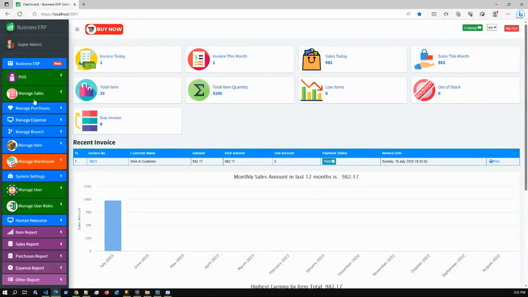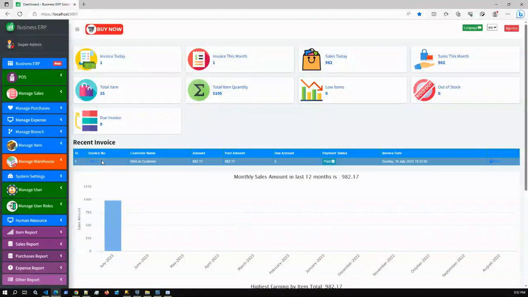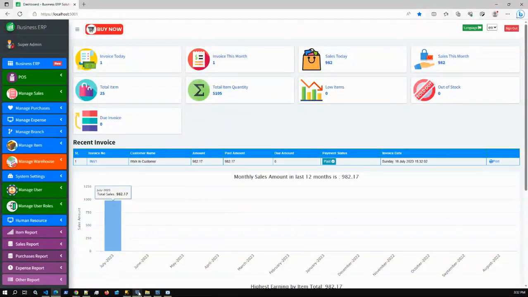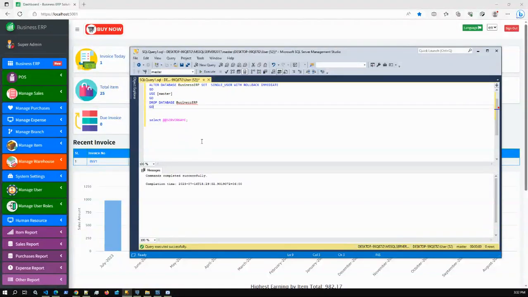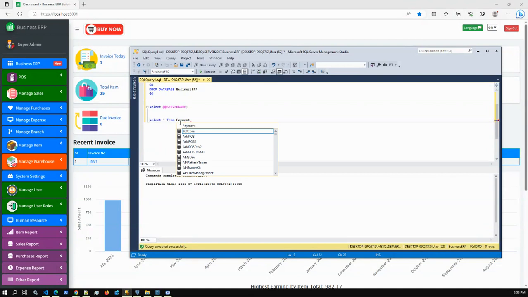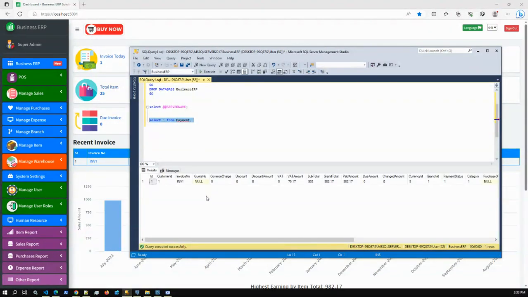Let me verify. This is the recent invoice, one invoice has been created. And if we go back to our DB, then select star from, you have to select your DB name first, like business ERP, select star from payment. Yes, so we have just one row, which we just created.